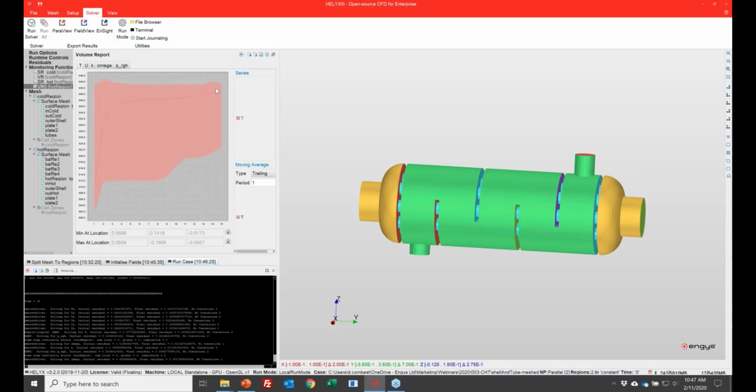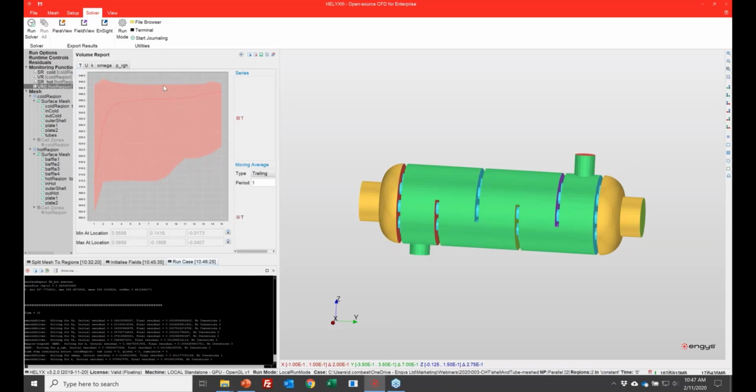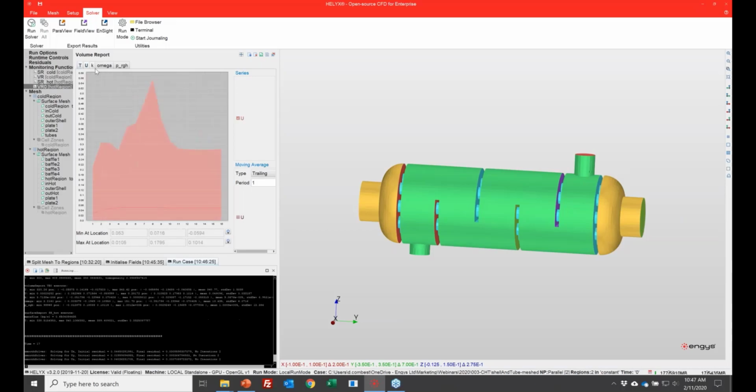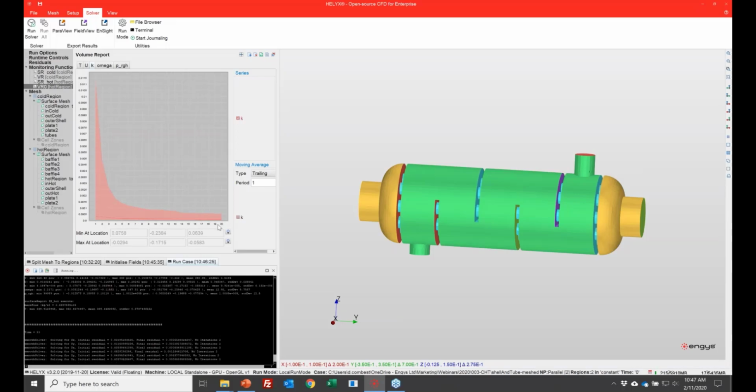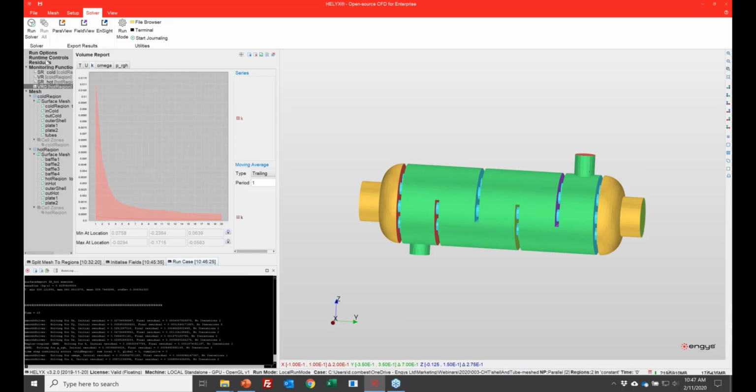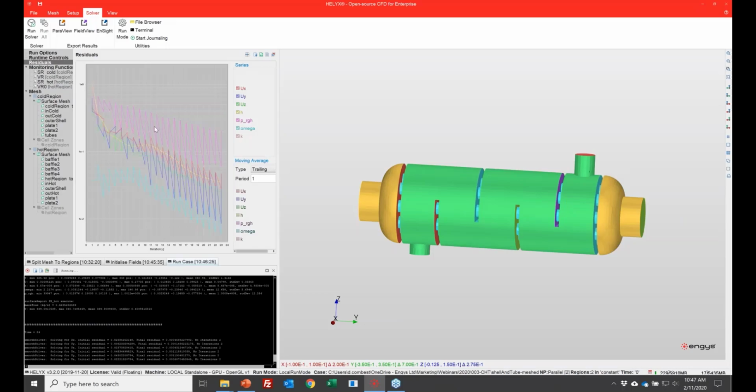We see these bands narrow, start to get a flatter mean temperature. Look at velocity. So overall, we see K starting to converge. The volume report is a great tool to further evaluate convergence beyond just residuals. So we see the residuals dropping.